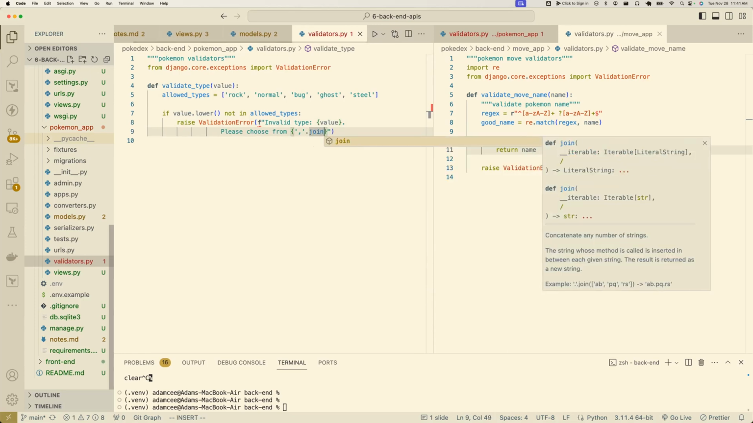And Python has this great join method that we can use on any string. It concatenates strings. And as you can see from the example all the way down here, the way it works is we call it on the delimiter, which in this case is a period, but for us will be a comma. And then we pass it a list of the other strings we want to concatenate. So this is going to give us a comma separated list of all our Pokemon types.